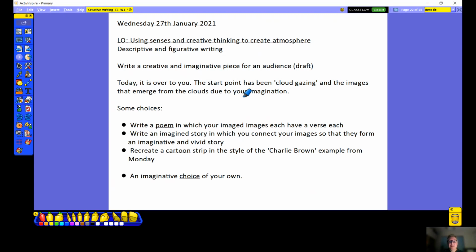The start point has been cloud gazing, and the images that emerge from the clouds are wholly due to your imagination. So how can you take those images and that experience and create a piece of writing? Well, it could be a poem in which your imagined images each have a verse. It could be a story, and your story could connect your images, so they form a continued plot. Or it could be a story of you going through a journey of these imagined images.